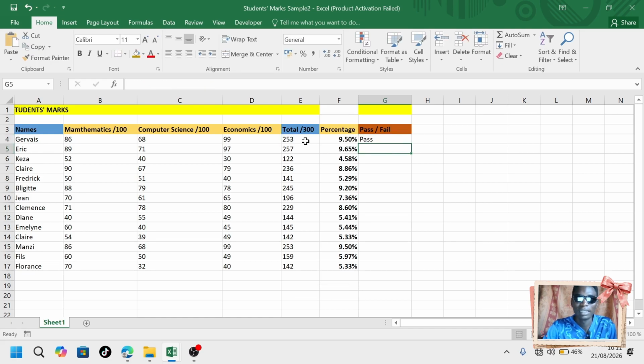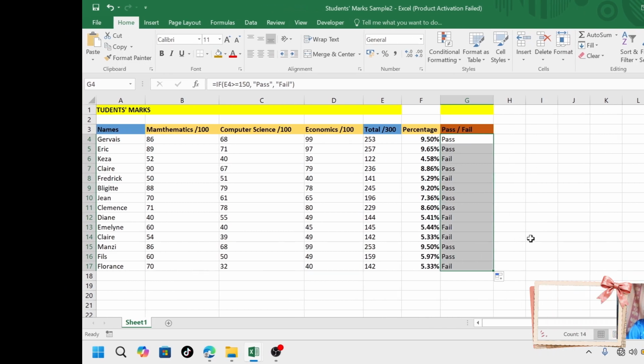As you see, since this student Gervais has 253 marks out of 300, this student passed the exam. So for remaining students, we just scroll this down. Make sure that this plus sign is in this edge, then you scroll down, you will automatically get result whether student passed or failed. I think also this is clear and making sense.